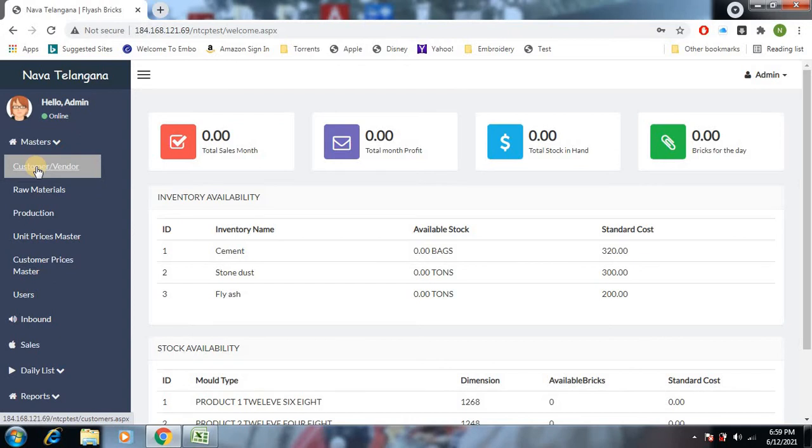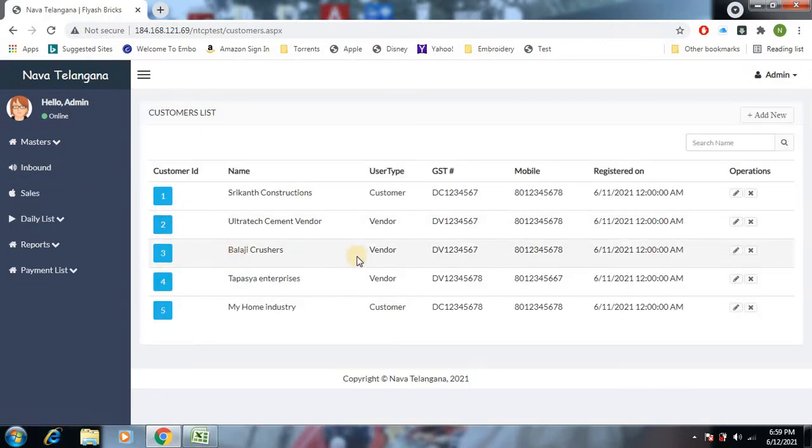So let's take a step here. Actually, I have already created a couple of customers for our demo purpose. But anyhow, I am going to show you how customer creation works in this software. If you see here, you already have Srikanth Constructions and My Home Industry, and multiple entries available here. Apart from that, the user type is different. These two are customers, and the remaining are vendors.